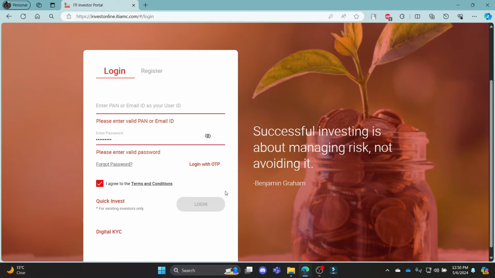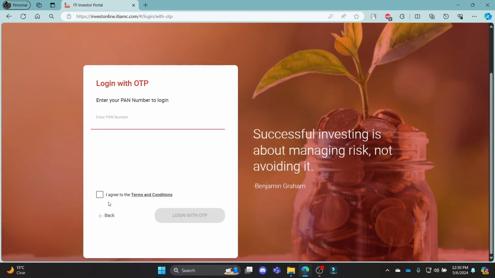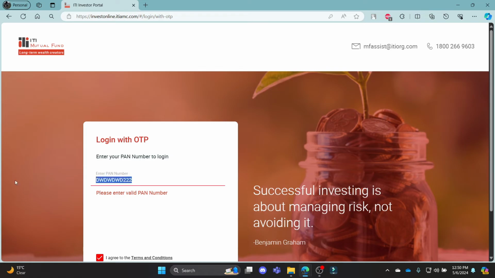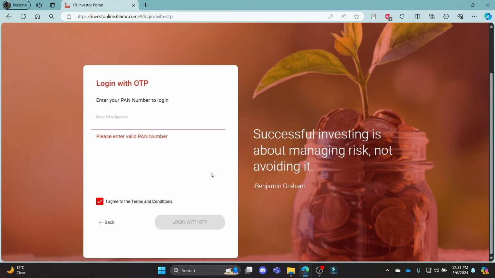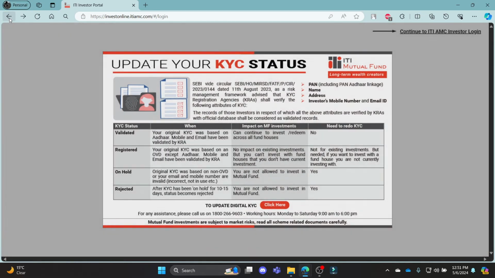In case you want to log in using OTP, go ahead and click login with OTP. Write down your PAN number. Go ahead and click I agree to terms and privacy policy. Go ahead and click login with OTP after your PAN card is shown valid, and then an OTP code will be sent to your phone number. Write down the OTP code on the screen and then you can log in using OTP as well.